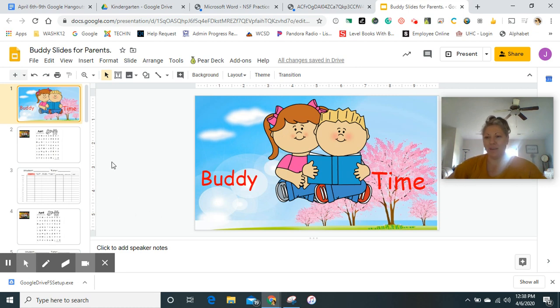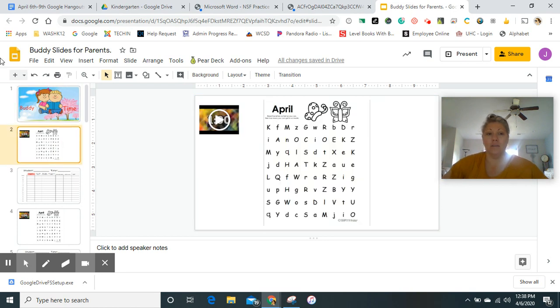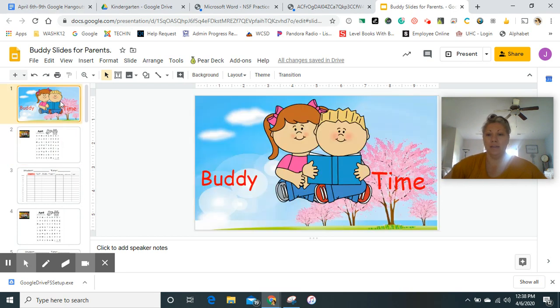Hi, I thought I'd make a quick video and show how to use the folders that you got. Some of them are yellow, some are black. There are buddy folders, and I thought I'd go through this little slideshow that we usually play when we work with our buddies. So the first thing, that's what says buddy time.